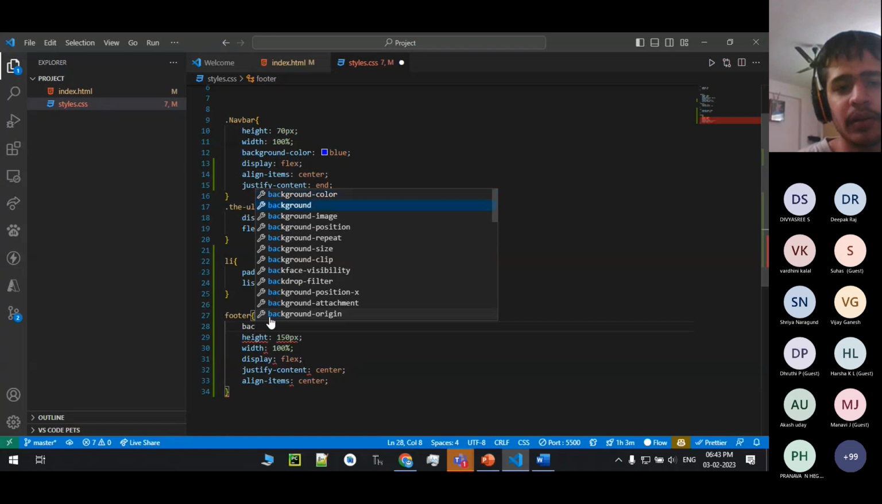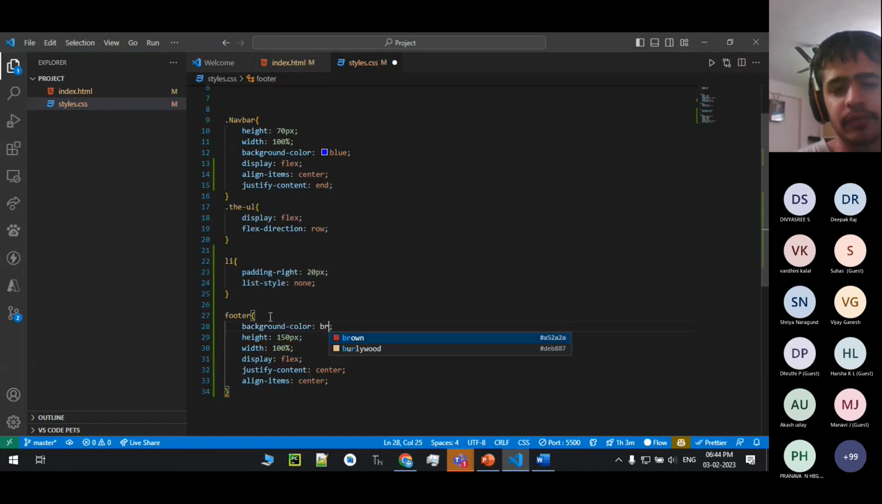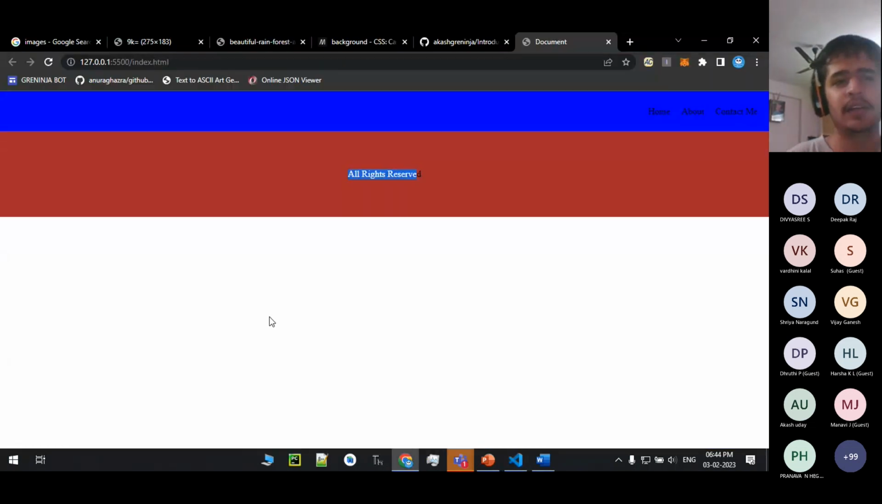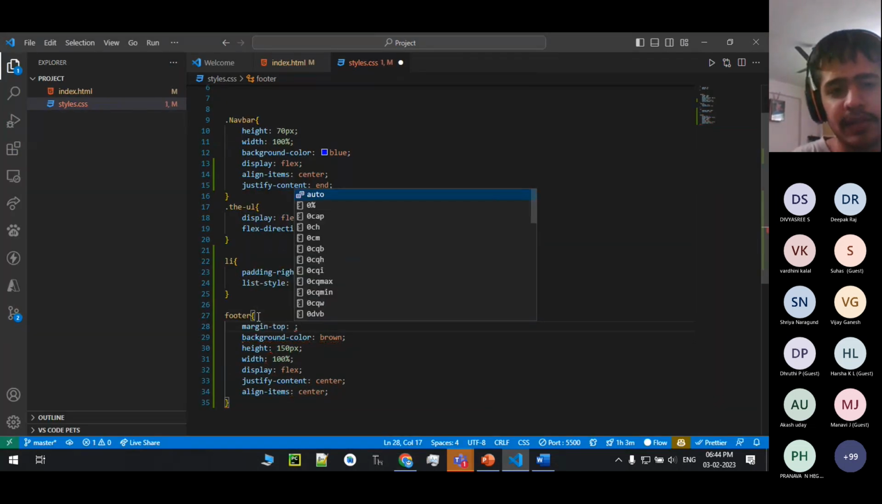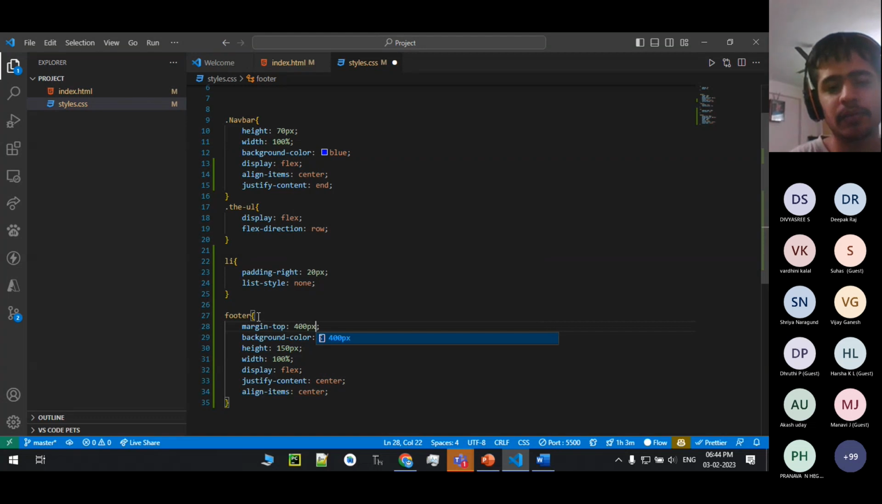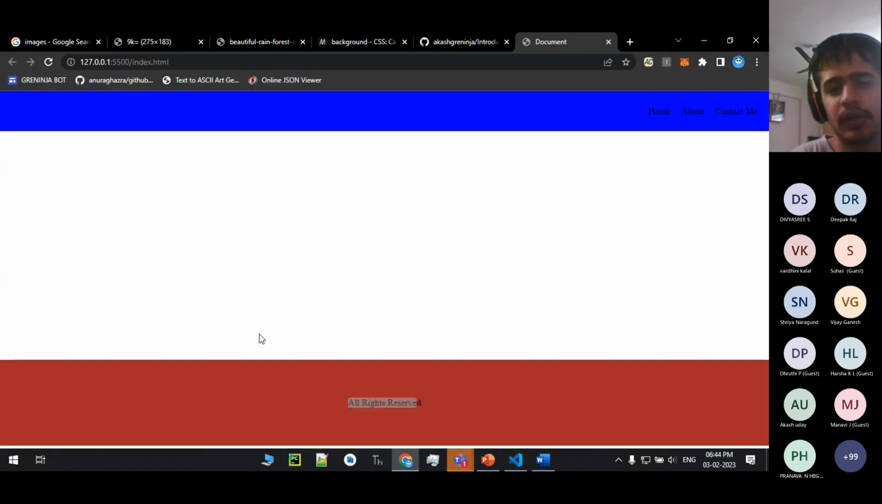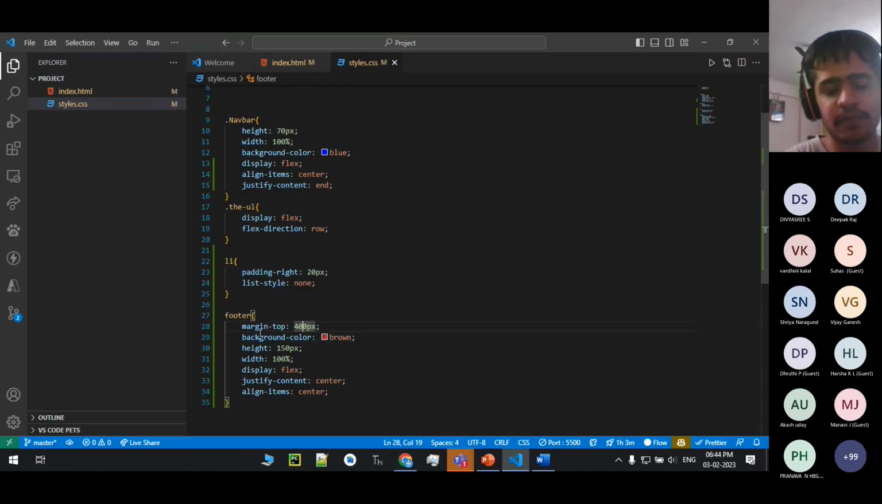Let's just add a background color of brown. Cool. The footer is done. Fine. It doesn't look so good now, but what we'll do is add a margin on top over here and send it down. Margin top, let's give 400px. That might work. Let's just give it 450.